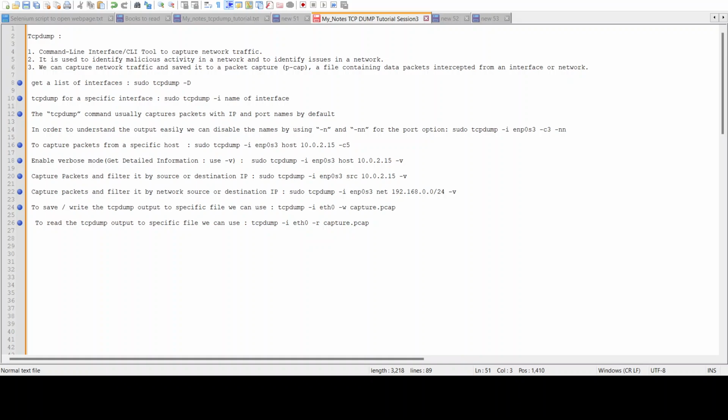So we'll just revise what we have done in our last session in 5 minutes, and then we'll move ahead on to the next topic for today's session. What we have done yesterday is we have understood what is TCP dump, what is the use of TCP dump, why it is used, and how can we get benefit out of it.